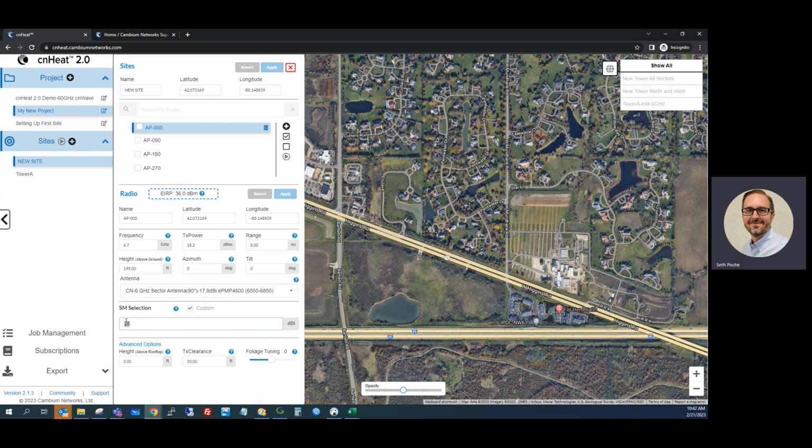And then the last option of this section is the SM. This is the gain of the SM. Because we're doing signal level in our predictions, we need to know the gain of your CPE, of your SM. And so include that gain here.